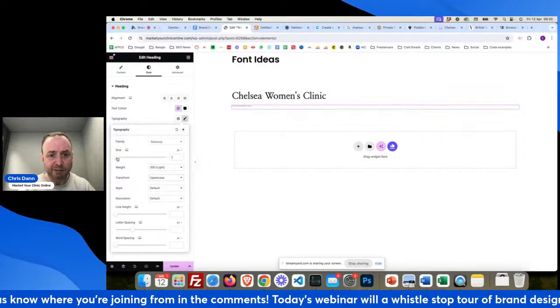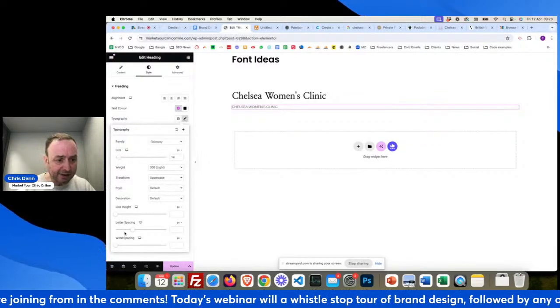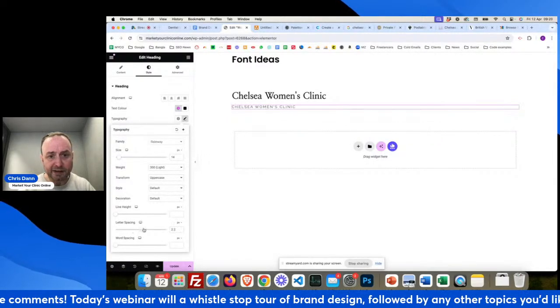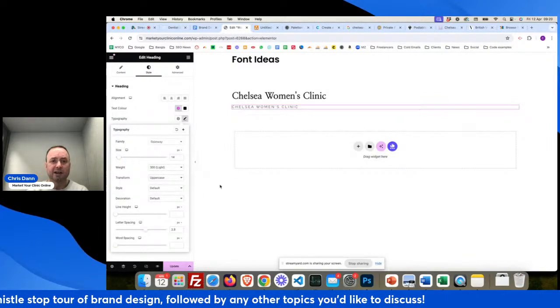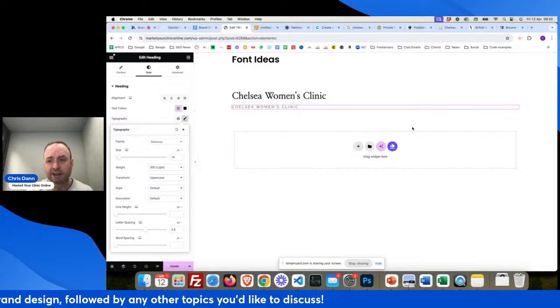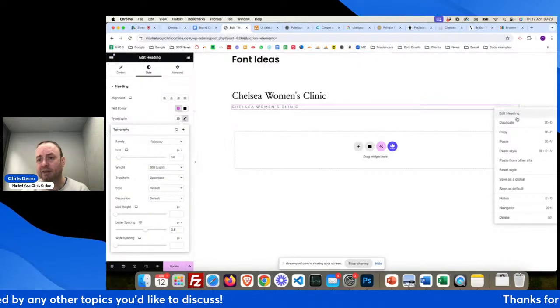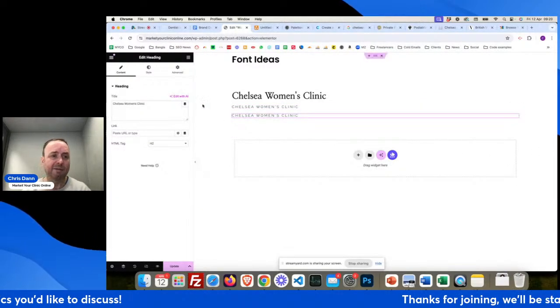And let's just make those a little bit smaller. And let's, most importantly, pull out the letter spacing a little bit. So we'd have something like that for our subheadings. That looks quite nice. We could use that for subheadings and buttons and so on. And then we've just got to think, okay, what would we do for our main text?